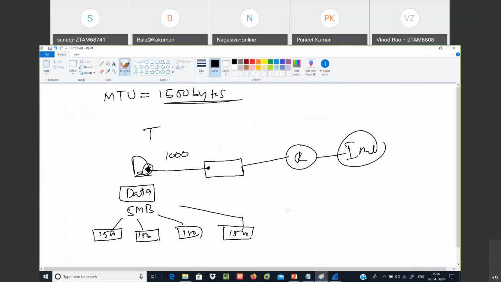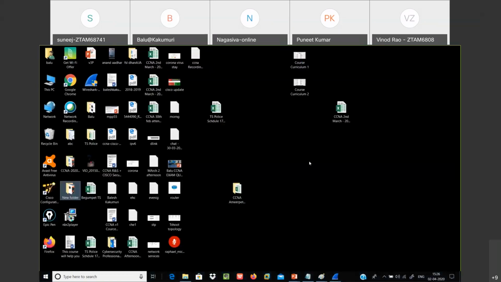So why is segmentation required? Because your interface card can support an MTU value of only 1500 bytes. Any data packet size more than 1500 bytes should be divided. Small example. Let me take one image. There's my image.